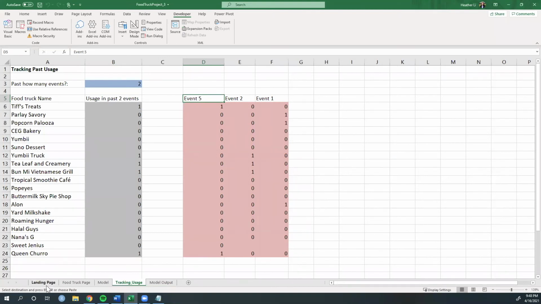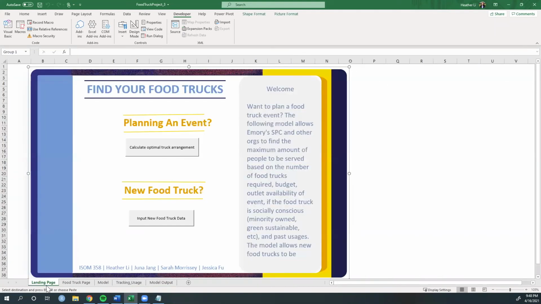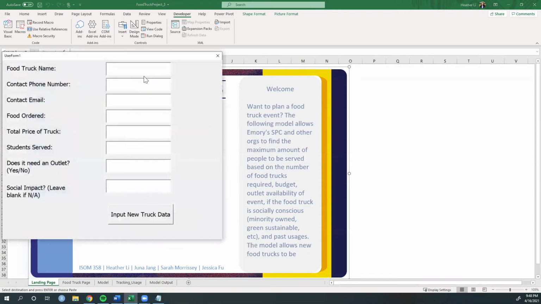So lastly, we don't want to have to use the same 18 trucks for the rest of the time. Our Excel model also has capabilities to enter a new food truck into the model. So for example, we can enter it in here. And I actually found that this weekend, during this time that I'm recording this video, there's going to be a Chef Island Cafe food truck coming to campus.